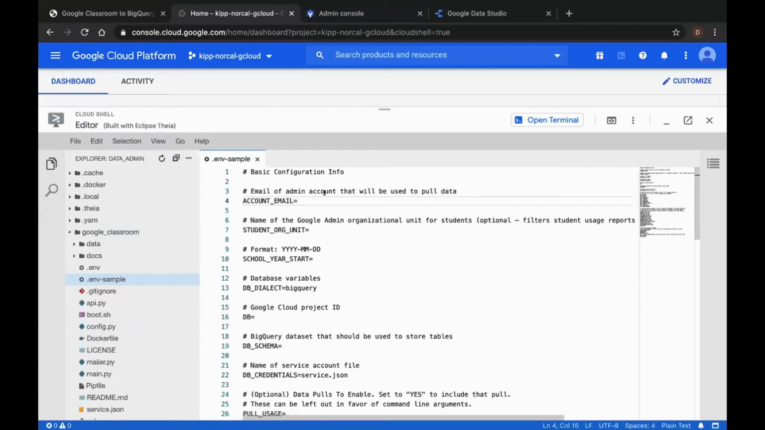Similarly, a portion of this code is reaching out to a different endpoint, not the Google Classroom, but going into Google Admin to pull some of its aggregated reports to inspect Google Classroom logins. And in order to do that, you're going to want to filter by only looking at your students. And that requires knowing the name of the organizational unit that students are contained in your environment.